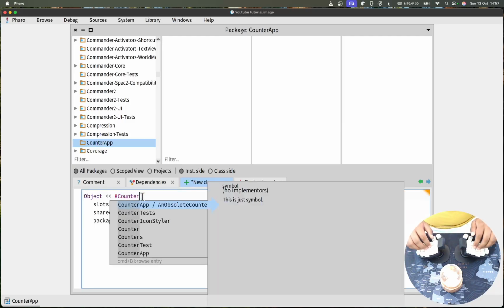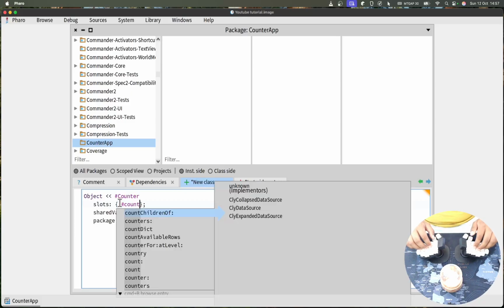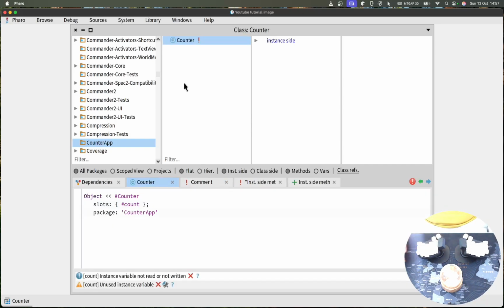So it's called counter class, right? And it inherits the object superclass, which is the superclass of every class in Pharo and in Java as well, for example. Slots is going to be the attributes. I want a unique string that says count because I don't want multiple attributes to have the same name. Shared variables, I don't need it, I'm going to delete it, and it's going to be in the package counter app. And here we can just say command S to save, and we have our class.